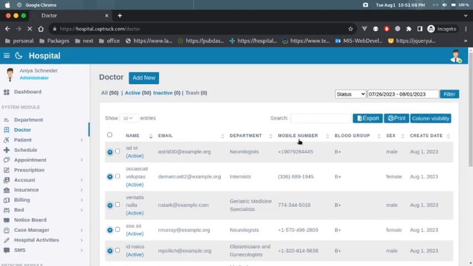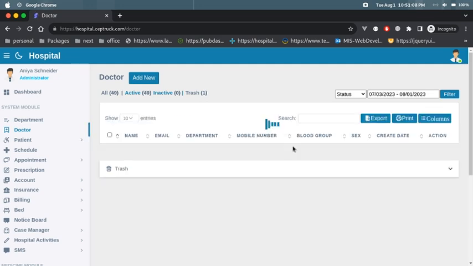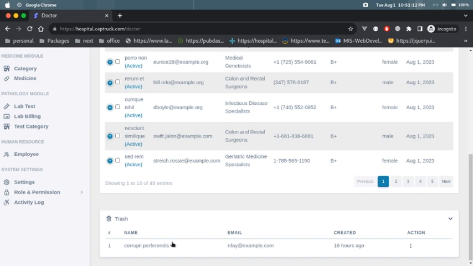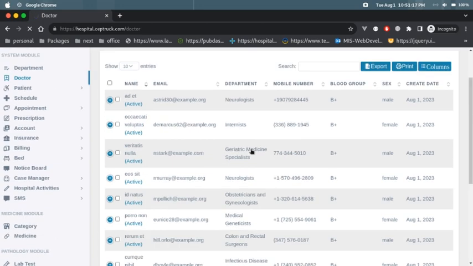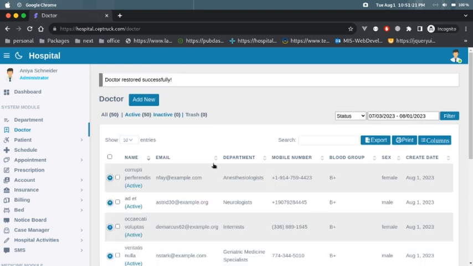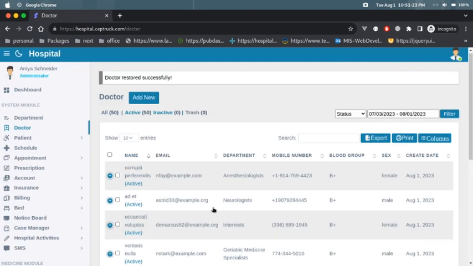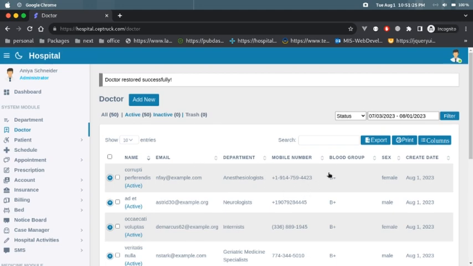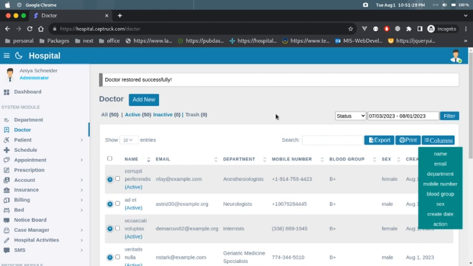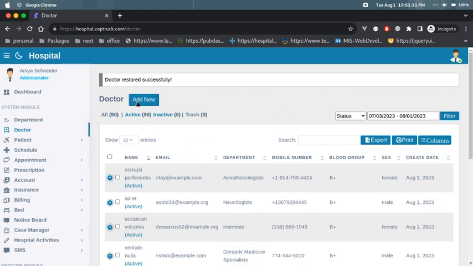If I refresh the page, we will find the data in the trash section, and look at that, it is here, and we can also restore data from here. So trash means this, so we can restore data, and look at that, all the 50 data is there, and this is here. We can also print, and we can also change column visibility here. This is the doctor section, and we can create a doctor.